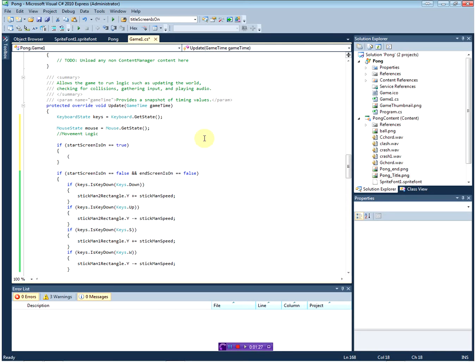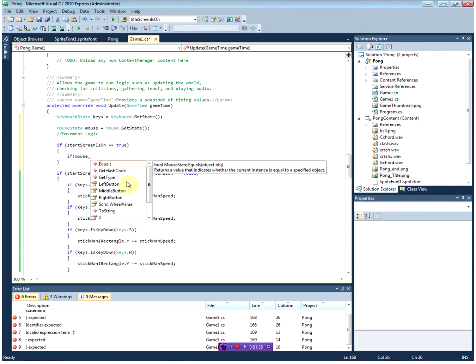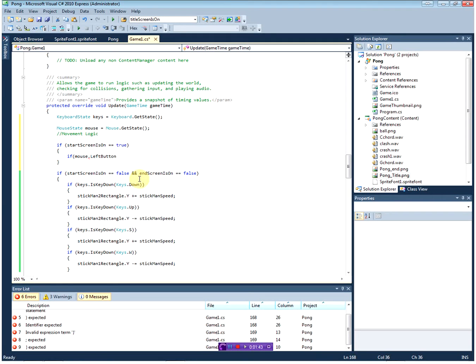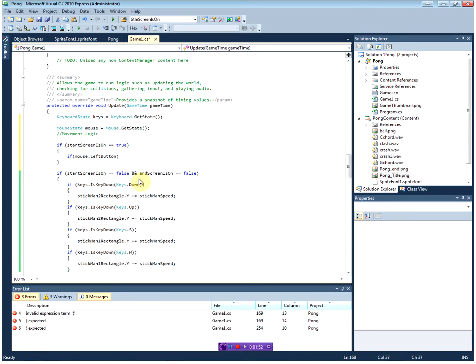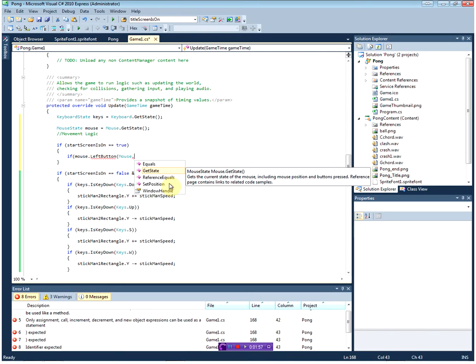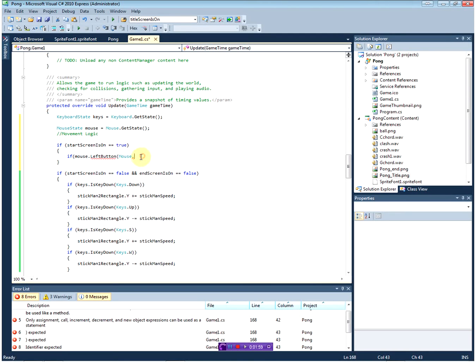Then, if mouse.LeftButton, is that the left button? Let's see, yeah, left button. Let's see, how do you do this? Equals is it Mouse dot... Okay, I know I did this before. Hang on, guys, I'll go look it up.